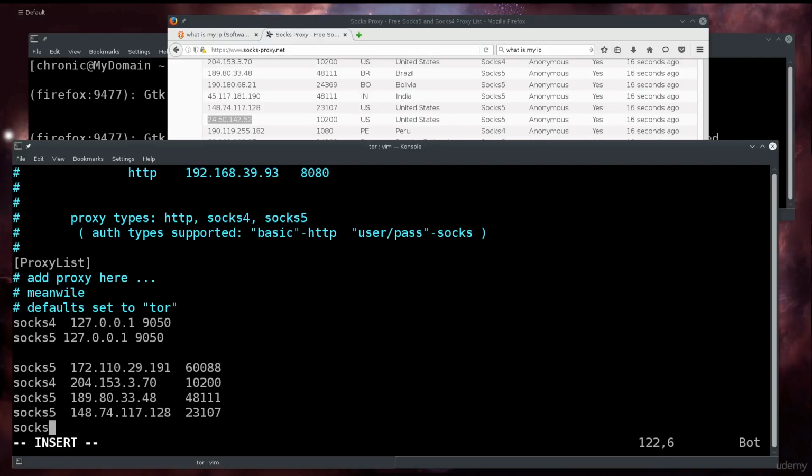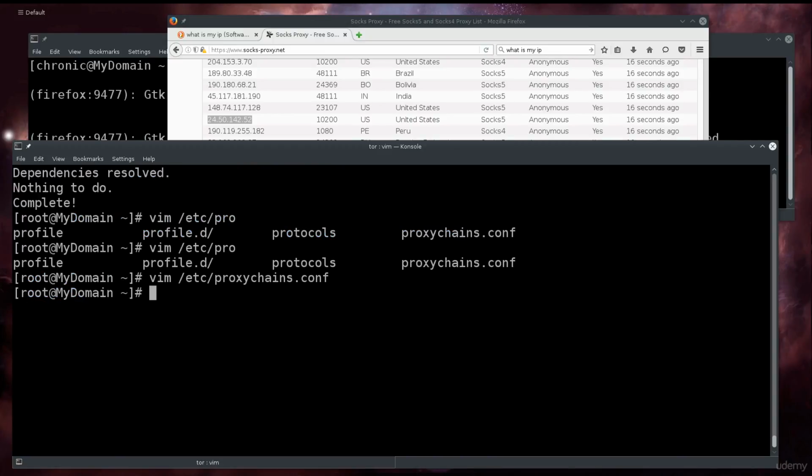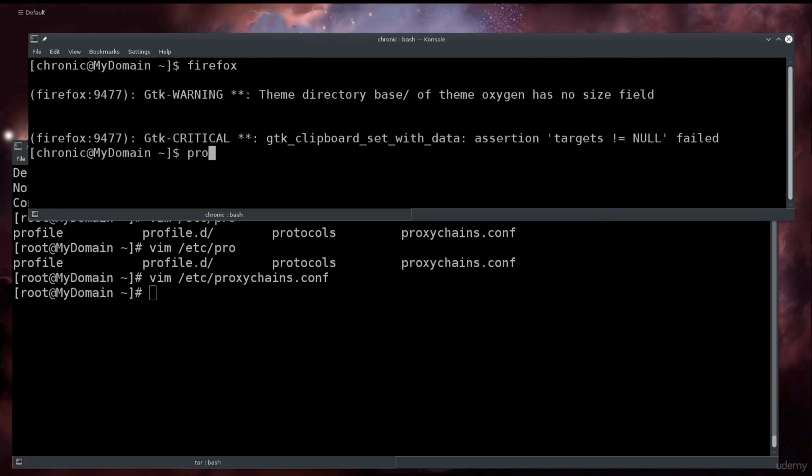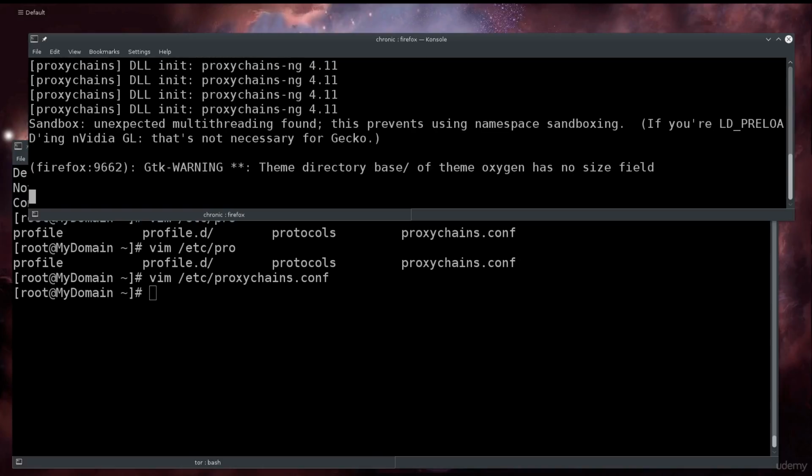So Socks 5, and the port is again 10,200. Okay, let's see if these actually work. Let's go ahead and close the browser and type in, as non-root user, not as root user, don't start your browser as root: proxychains for Firefox. Hit it.